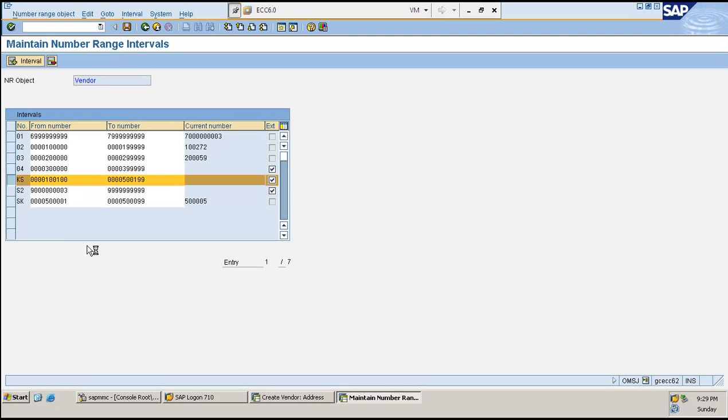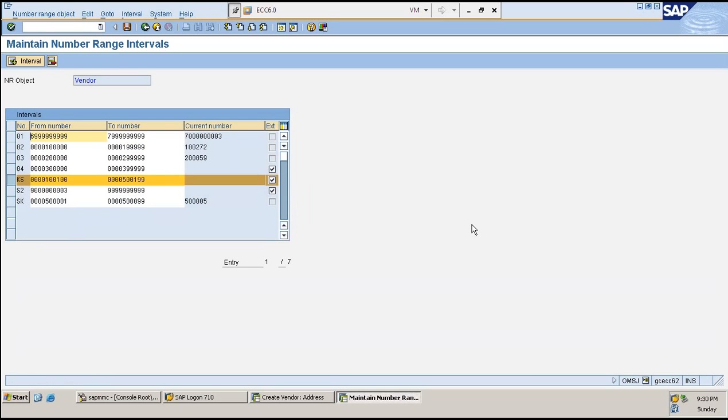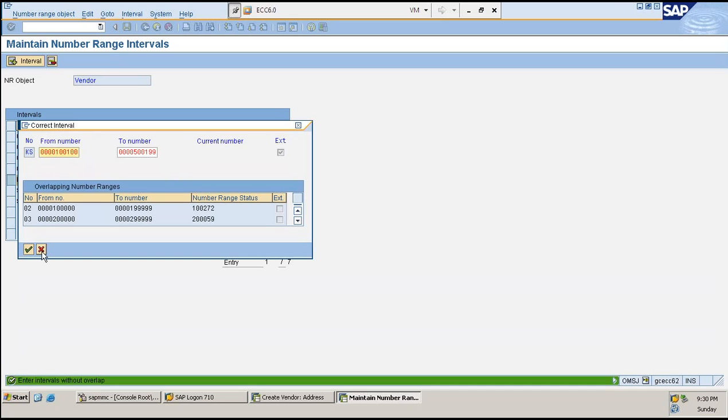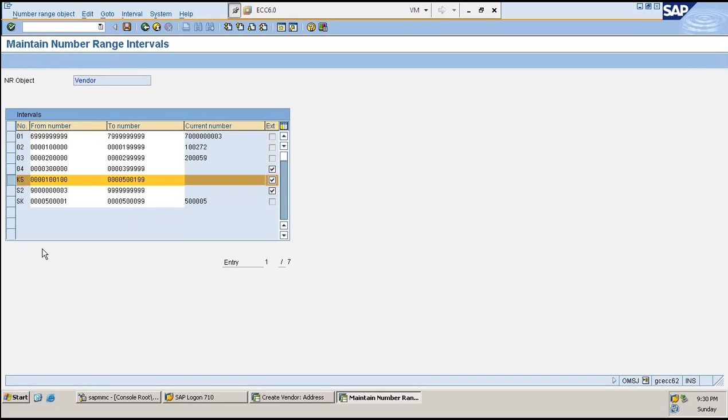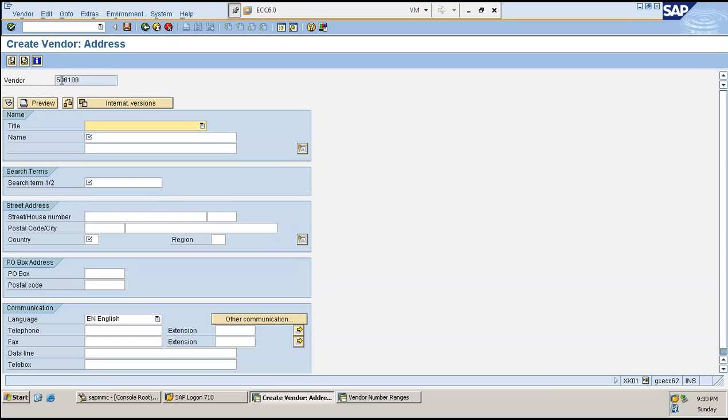See, I'll show you that. Enter intervals without overlap. It's going to ask me. There is already an overlap, so change it across is what it's going to say, which is ideally right also. You want to save changes? No. My number ranges are working fine for me now. My external number ranges, whatever I gave, are working.